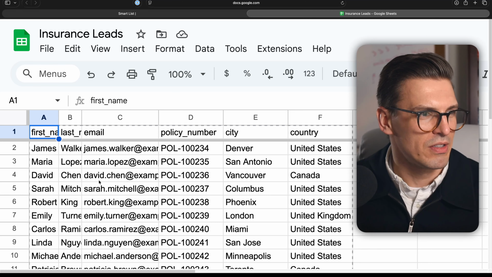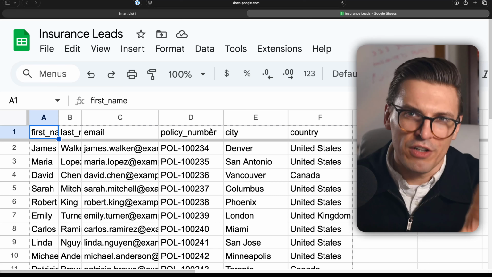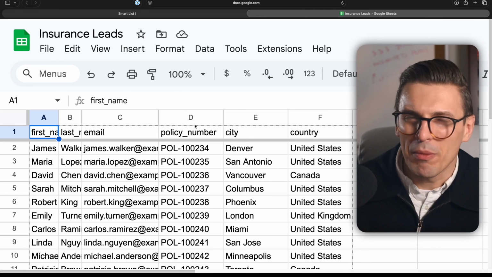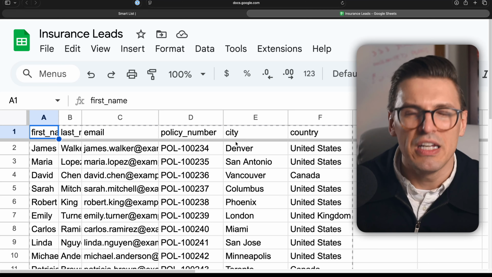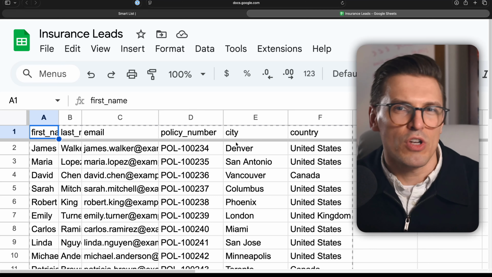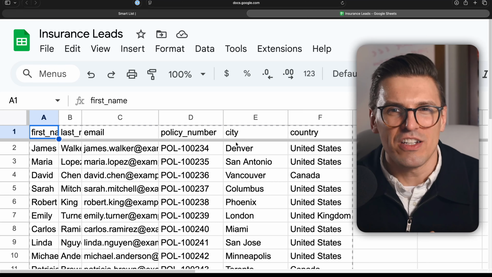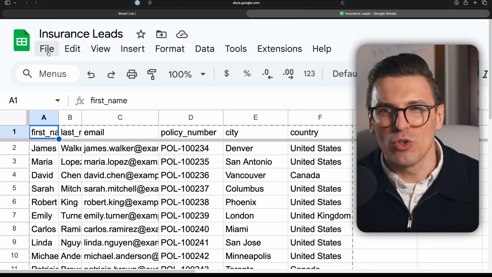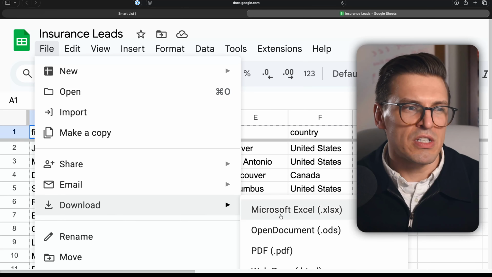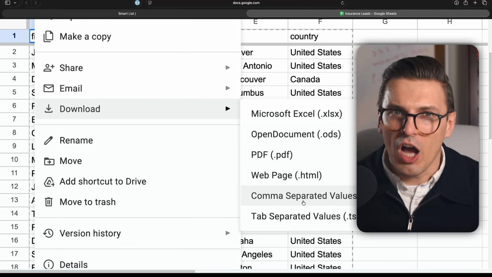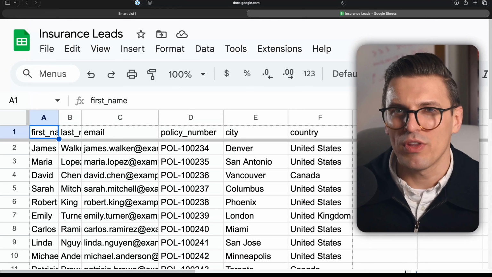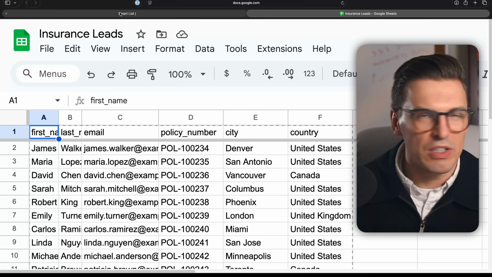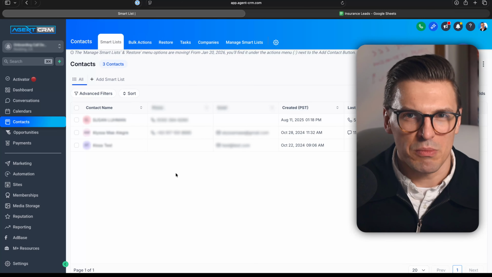Now, one thing I want to clarify is that you may have different data points. You can see we've got a policy number, a city, a country. You may have additional fields, and we'll show a few extra tips on how to add that in your system in a moment. If you have a Google sheet like this, we want to make sure that we're simply finding the comma separated value, and we're just going to export that to a new file. That's a file format that the system reads really well. So let's jump back into the system here itself.